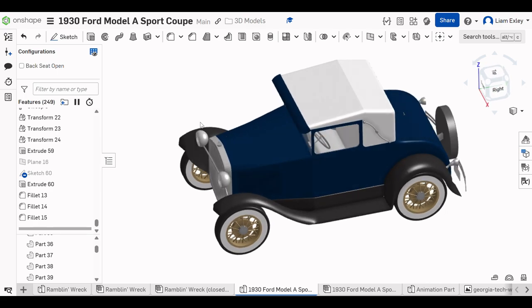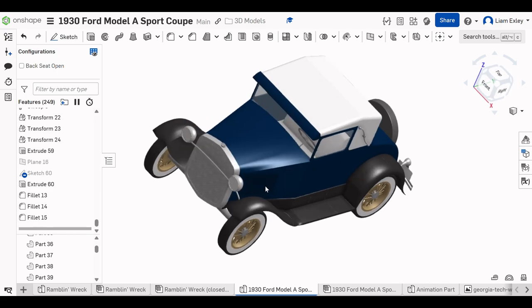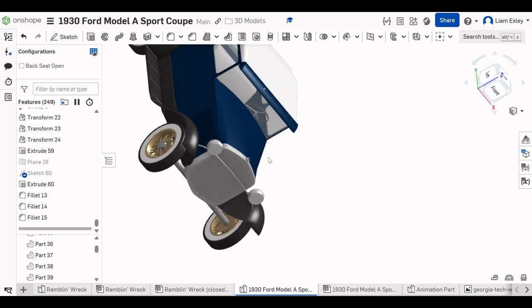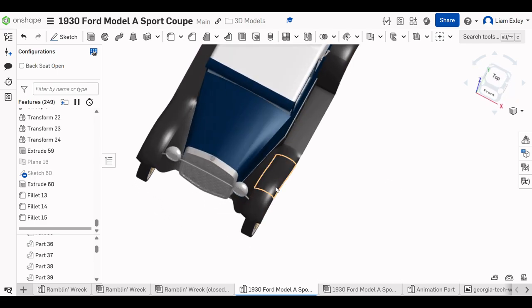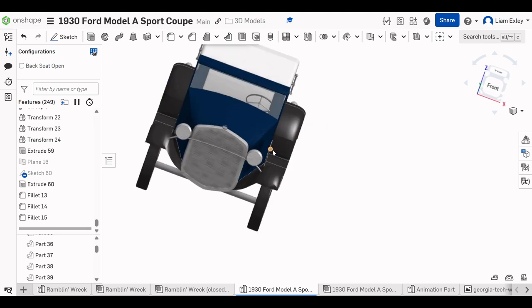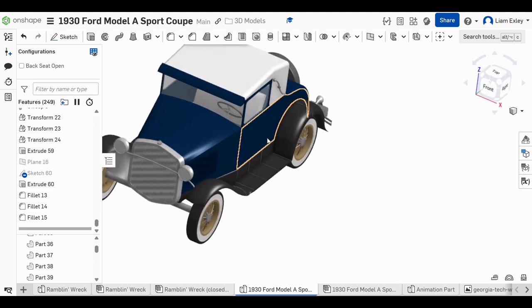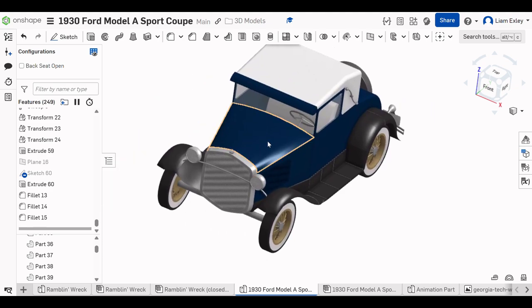As you can see, the front part of this Ford Model A Sport Coupe isn't a very simple part. If I just extruded this out from a side view, it would be too blocky. It would not give me this nice curved shape on the top here, or this narrowing in part on the side. So allow me to show you how I made this part by rolling back to the features I used to make the front end of this car.